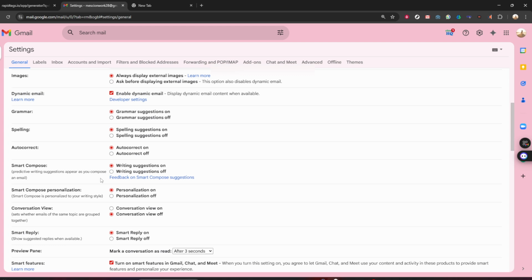Next, toggle grammar suggestions on. This helps catch misplaced words, missing articles, and other common slip-ups that spell check alone might miss. If you'd like Gmail to quietly clean up frequent errors as you go, turn autocorrect on. It's especially handy for quick typos and repeated misspellings, and you can still review changes as you compose.